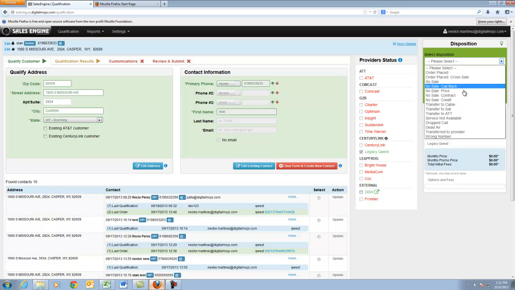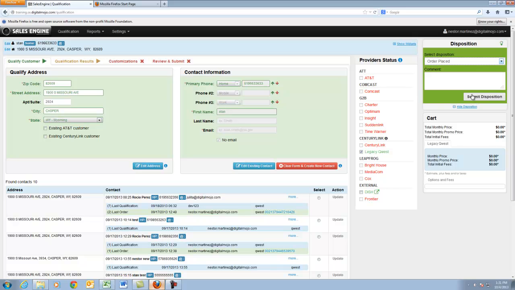You select what applies, if it was a call drop, no sell, order placed. So once the call ends and you're in wrap up mode, you do what is appropriate and you submit the disposition. Once you submit the disposition, you're going to go from wrap up mode to available again. And if there's a call coming in, the agent will receive that call.